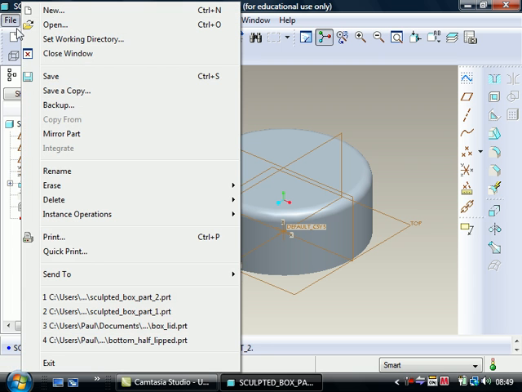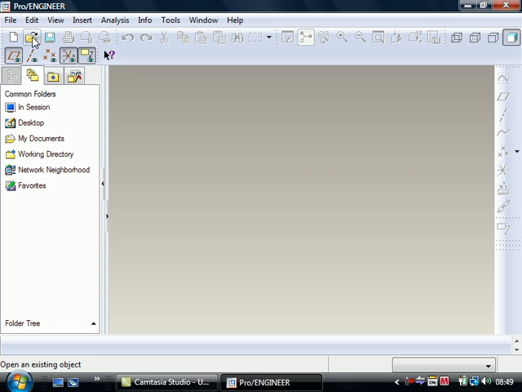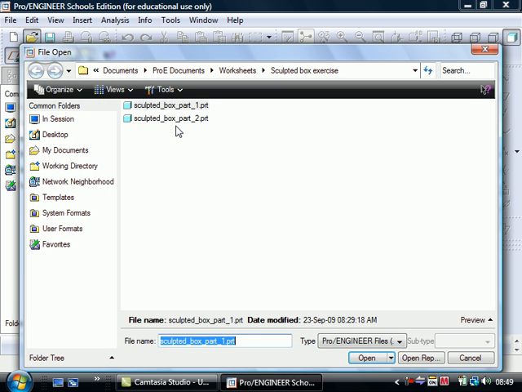So I go to File, I will close that window, go to Open, and it will open in my work directory, and I can open that part that I've just saved. You will find that you need to set the working directory every time you open the program, otherwise it will go back to the default directory.